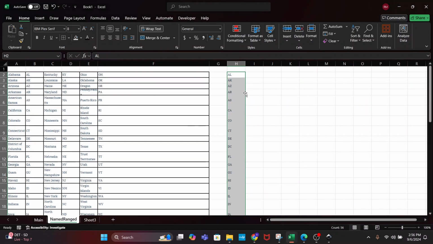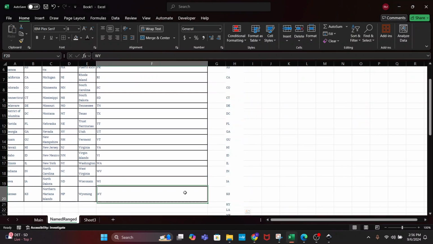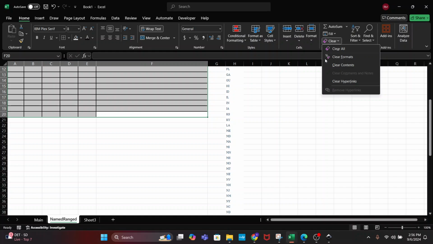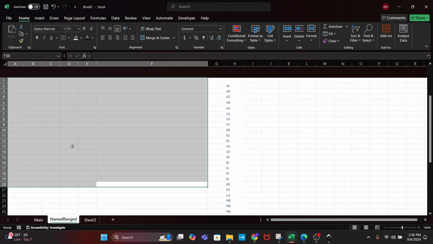All right, so I get rid of the border. Now that I don't need any of this stuff, I'm going to clear. This is an awesome feature. Clear all. Boom, back to normal.